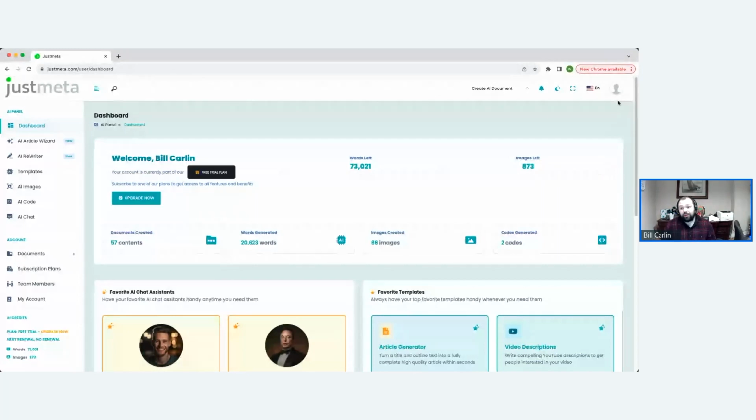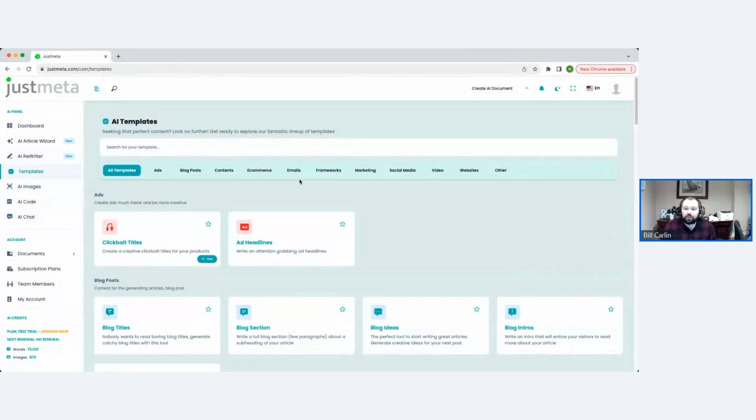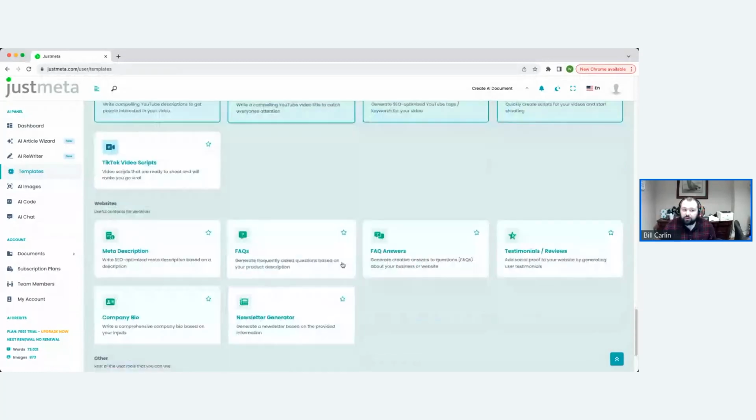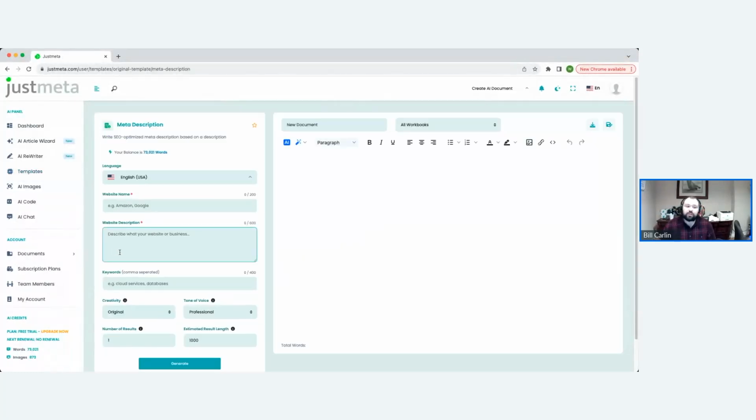Today I'm going to be showing you guys how you can use Just Meta to write meta descriptions for your website or web pages. So today, all you're going to do is go to the AI panel and go down to templates. Once you're in templates, you can go to the websites tab, or you can scroll down. It's pretty far down here, and you'll see in green here the word meta description. So this is going to give you some SEO optimized meta description that you can put on your website or web page or blog post.